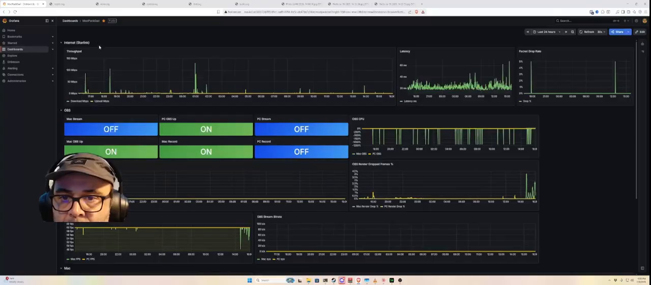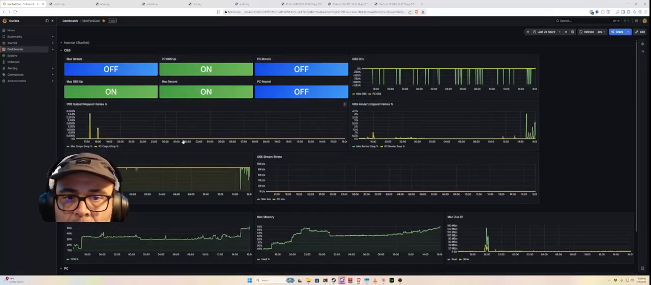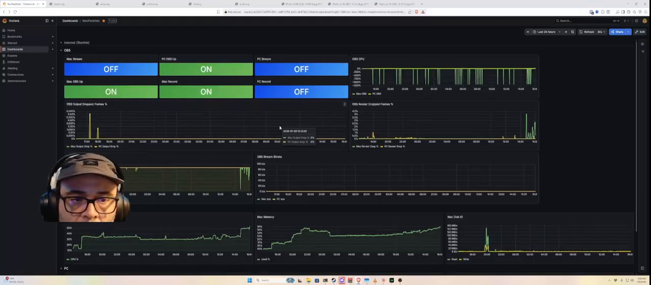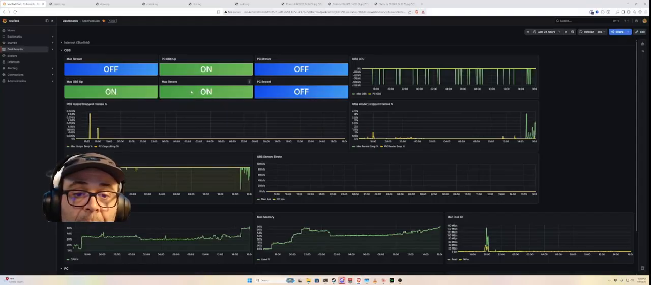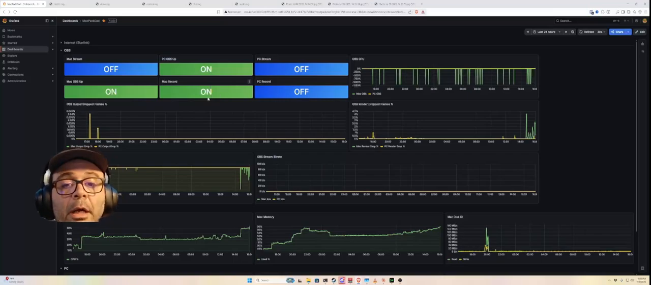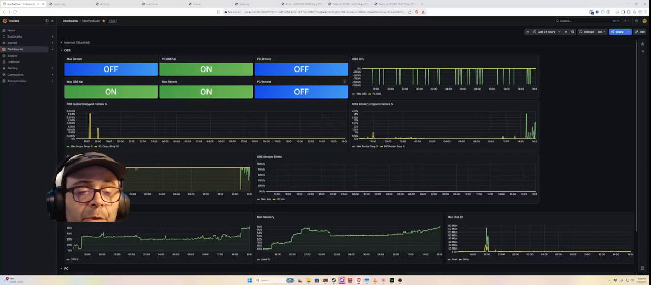And then I've got, I'll collapse that guy. For OBS, I've got basically monitoring of OBS on both my Mac and PC, so I can see what's going on here. As you can see right now, I'm recording this on my Mac. I'm streaming my PC screen to the Mac and recording it on the Mac. So Mac record is on, but PC record is off because I'm not actually recording anything on the PC. I'm just sending over the video and the mic audio as well.